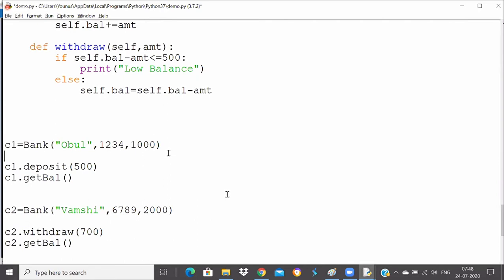That comes later, guys. At least in object-oriented programming, there is no use of underscore underscore main underscore underscore. That comes in the modules concept. I will talk about it. Don't worry about it.